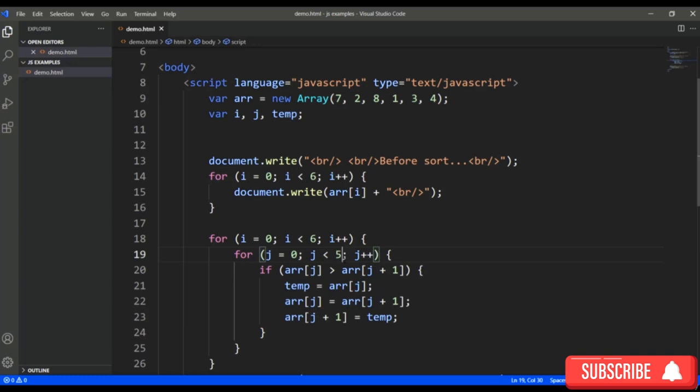So let's see what I have done inside this particular loop. Here you can see j starts from 0 and is less than 5. So the first time this loop runs, the value of j is 0 and j plus 1 is of course 1. If the earlier value is greater than the later value, for example j is 0 and 1, so if ARR 0 is greater than ARR 1, and of course in this case 7 is greater than 2, what I want is to swap these two values so that 2 will come before the 7.